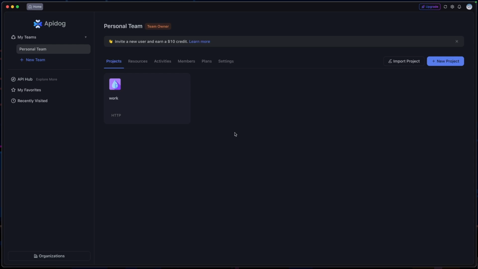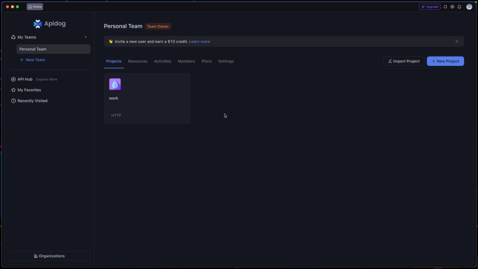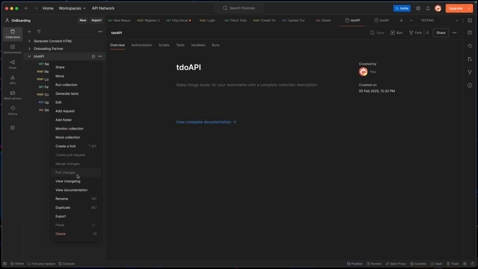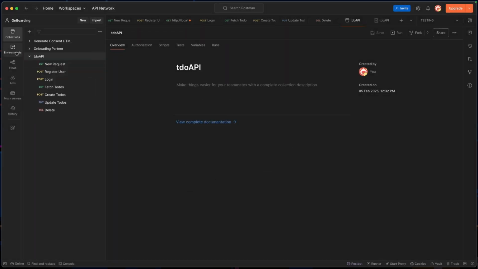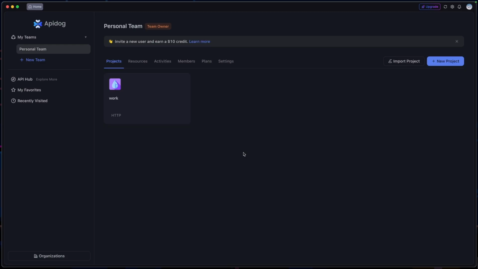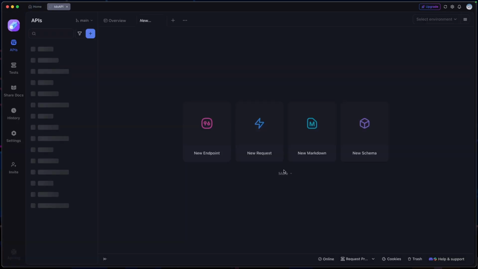Okay, so let's take a look at migrating a little bit here. So for example, if you are using Postman and you want to migrate a collection, then what you want to do is just export the collection from Postman first and also export the environment as well. And back in Apidog, let's just create a new project and name it the same thing. Once you've done that, you can now just import those JSON files that you have just exported from Postman into here.